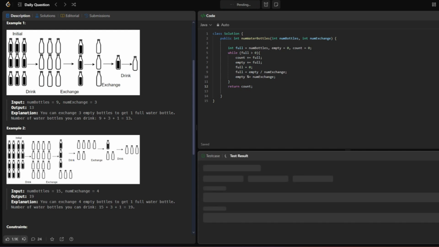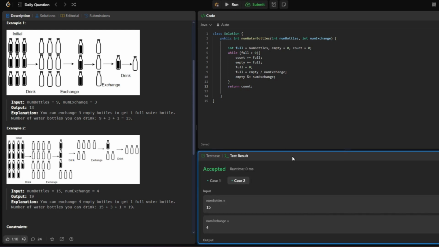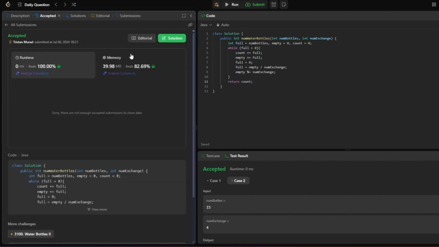So if we run this, it passes our test cases. If we submit it, it passes all solutions.